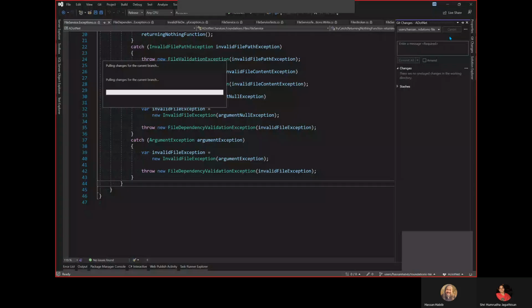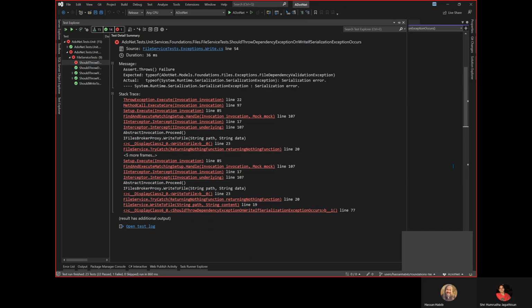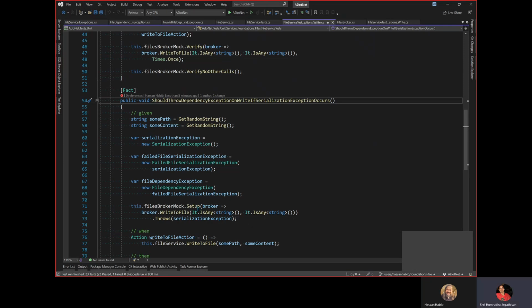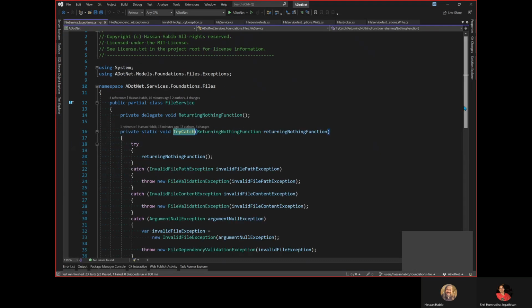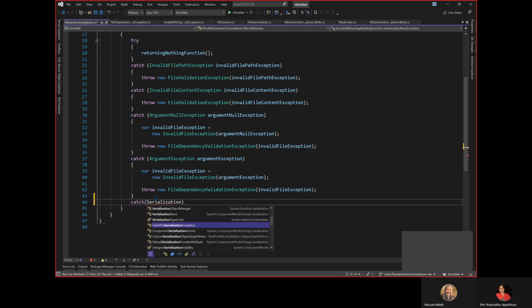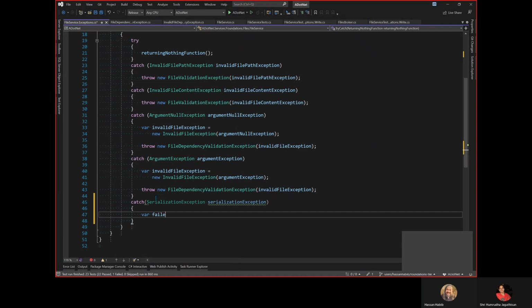Here's the code. Okay. So this is gonna be serialization. Read file. Fail file serialization exception.